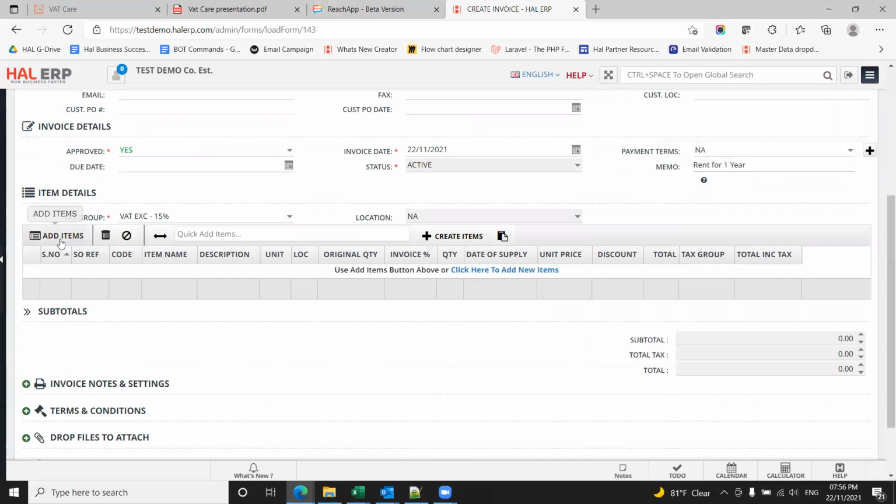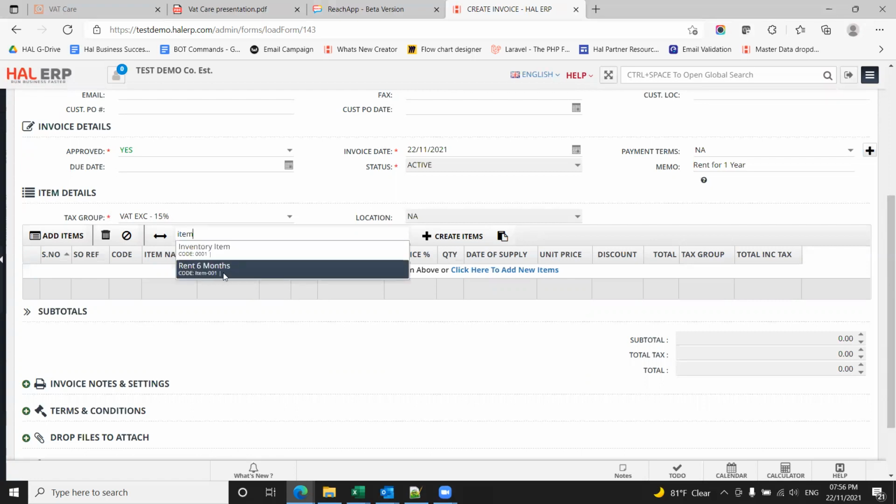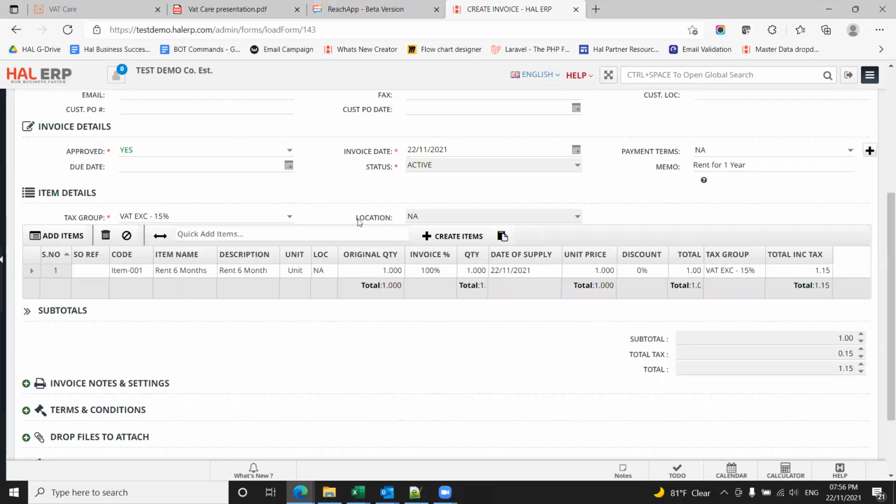Then I'm clicking on add items, or if you know the item code, you can even type it here, or even the description of the item is okay. So you can add the item from here. I'm adding 6 months rent. So here, this is rent for 6 months.